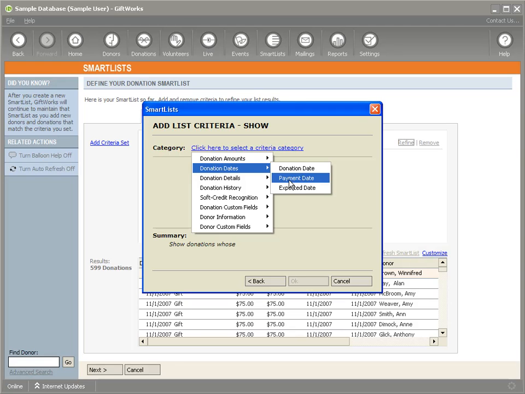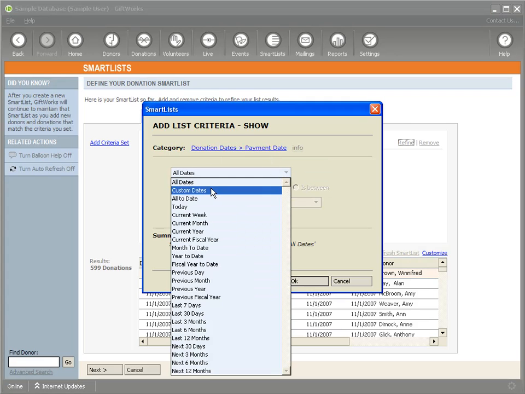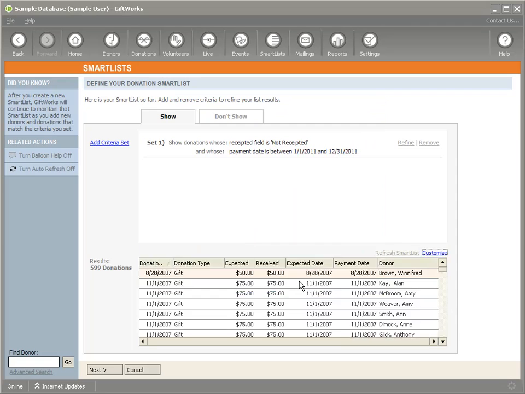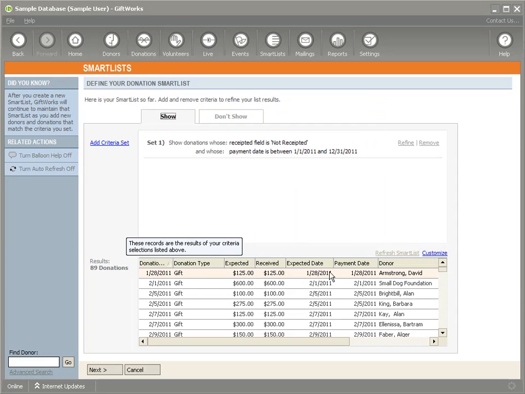Payment date would be for those more of you who are looking at pledge payments and dealing with pledge payments. I'm going to go ahead and click on payment date just to incorporate a lot, and I'm going to go under custom dates, and I'm going to say is between 1/1/2011 and 12/31/2011, and click OK and click on done. Now you'll see if I go under my list, I now have come down to 89 donations, which is great. So I see if I scroll down, I have gifts and pledge payments, great.